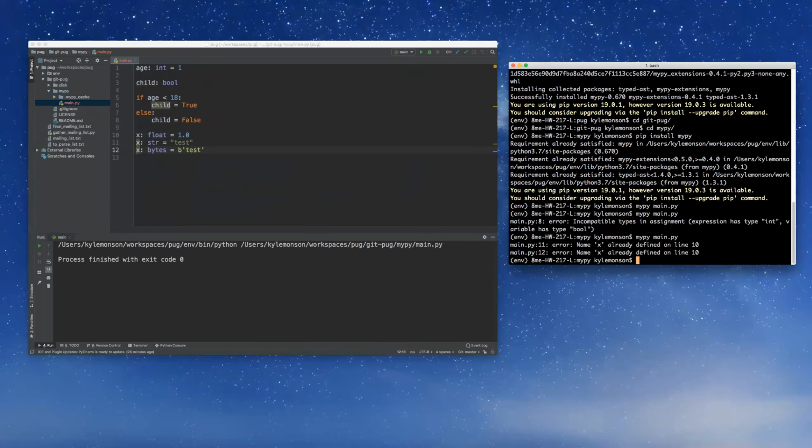Okay, so now MyPy is actually pointing out a different problem, in that we are redefining x with a different type. And it doesn't like that. Now, this is certainly perfectly valid Python code, because we can reassign x to whatever value we would like. But MyPy is pointing out the fact that we're doing this and we probably don't want to. Okay. So let's go ahead and get rid of this.